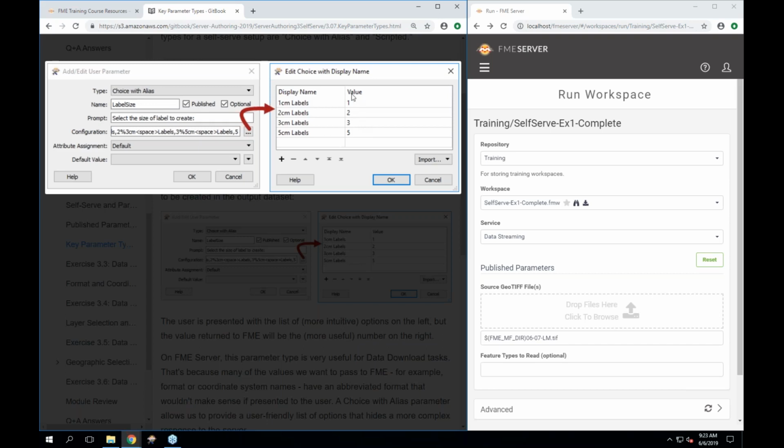But for the end user, they don't necessarily know what 1 to 5 means in this case. It could be 1 centimeter, 1 meter, or 1 millimeter. They really don't know. So what you can do is create these display names to give them more information so they can make a better decision. In this case, they're measured in centimeters, so you can say there'll be 1 to 5 centimeter labels instead of just mysterious numeric values.